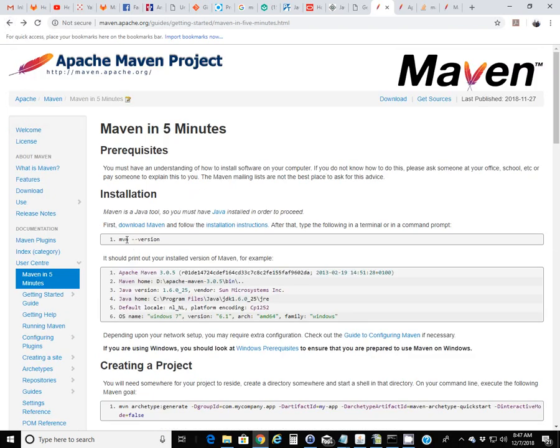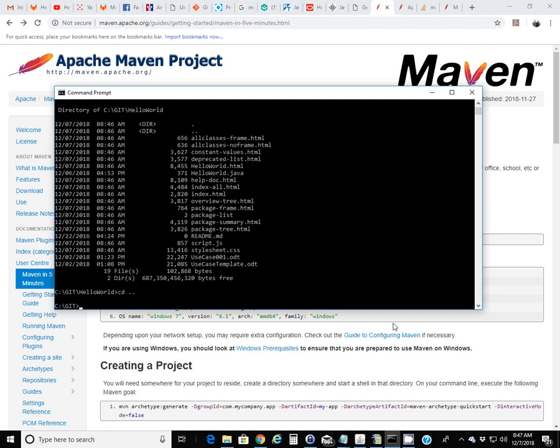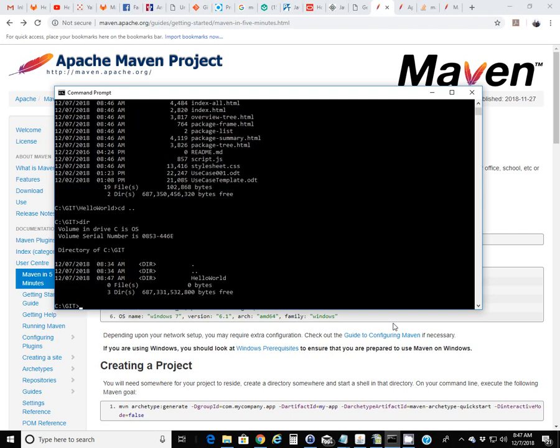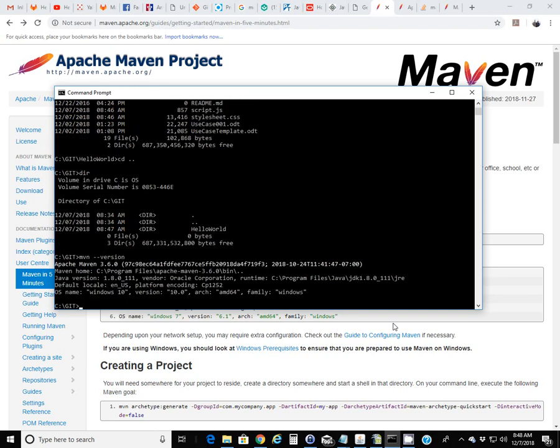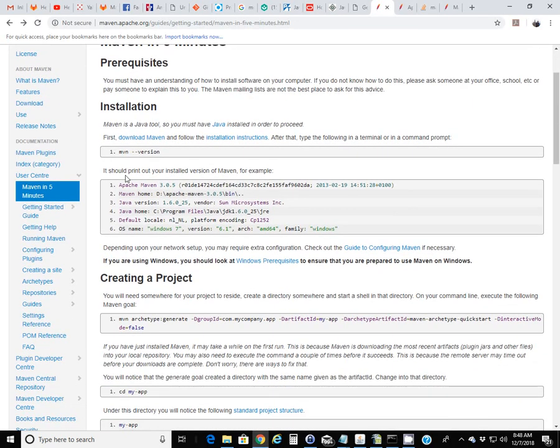First thing, let's make sure that I have installed Maven correctly and it can detect the version. Let's get out of HelloWorld first, because we're going to generate things directly from the Git directory here and create another project. mvn --version. Okay, we have Maven 3.6.0 installed. So it should print out something like this, which it did.